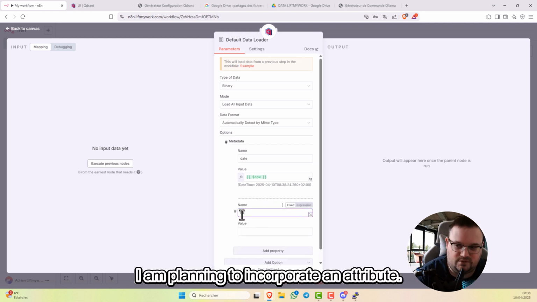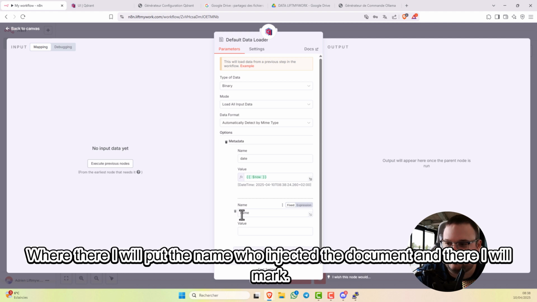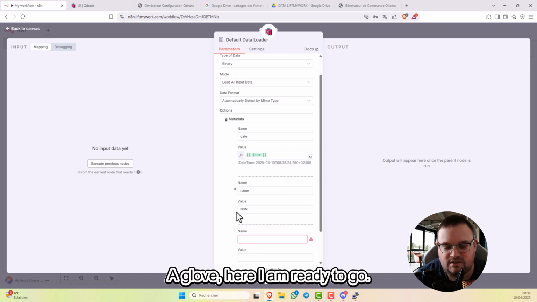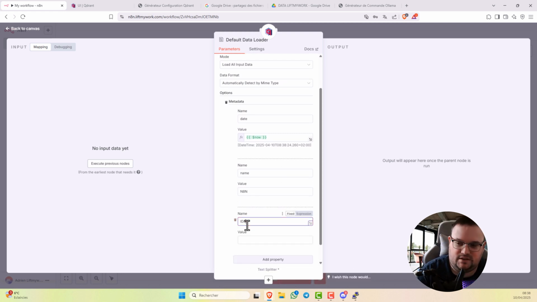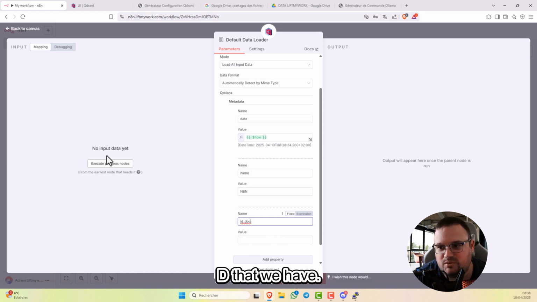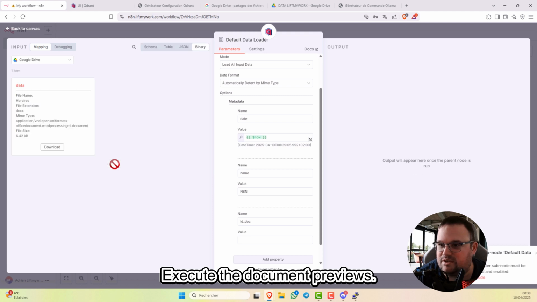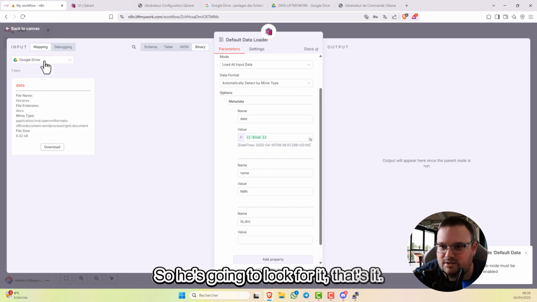I am planning to incorporate an attribute where I will put the name of who injected the document. Here I am ready to go. A property, what am I going to call it? ID. Document identification. Where is it going to come from? We have information recovered from our systems. The first document from Google, we will create one and execute the document preview. So it's going to look for it, that's it.